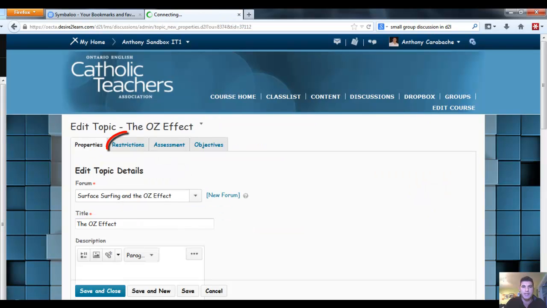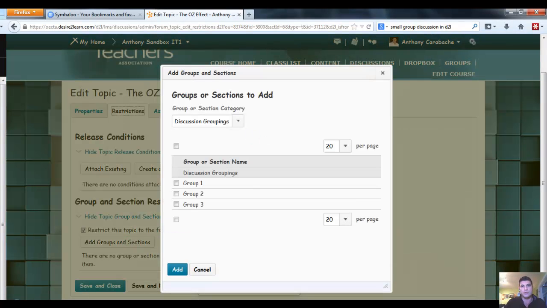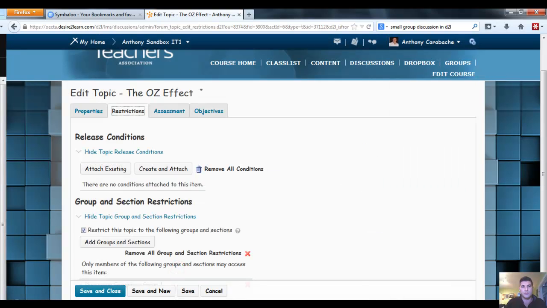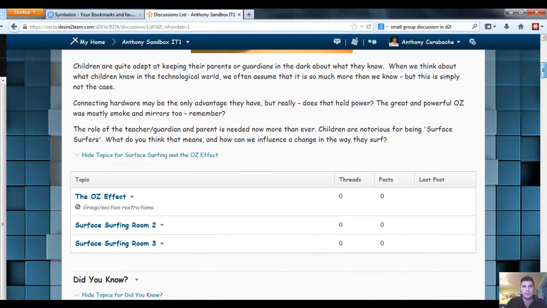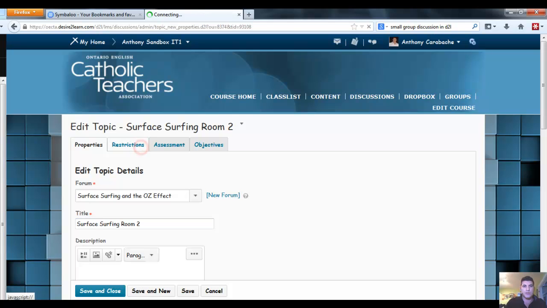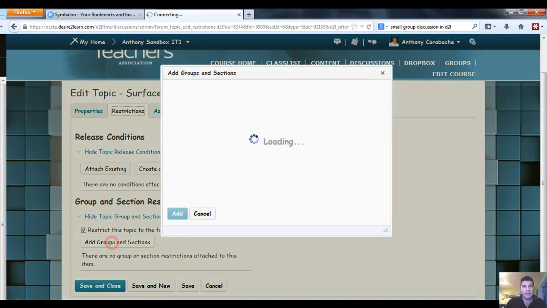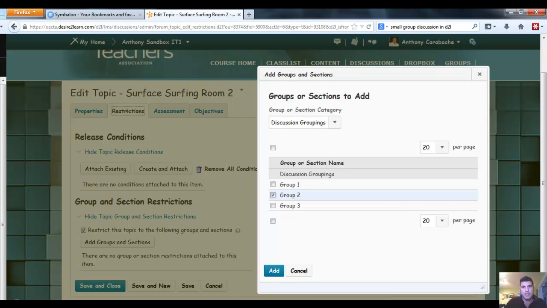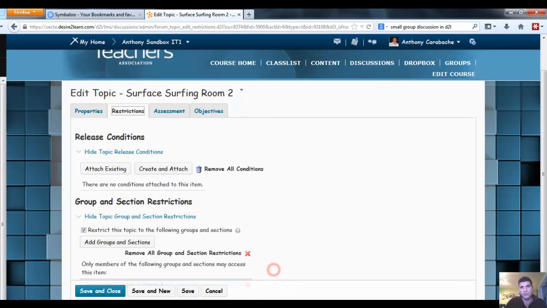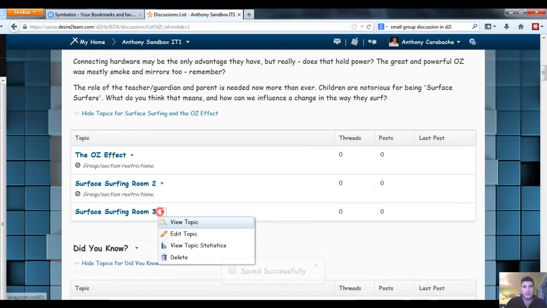Again, edit each topic, and now you have to assign groups. Restrict this topic, and then add which group you want. I want group 1 to have room number 1, and then I save and close. Then you go through it again. Let me just repeat. I'll scroll down to Safe Surfing room 2, edit the topic, click on restrictions, restrict this topic to the following groups, and add the group or section. This is room 2, so it's group 2. If I forget, I can move this over, and there's my title, room 2, group 2. Perfect. Save and close. Then I could go down to the third one and add my third room.